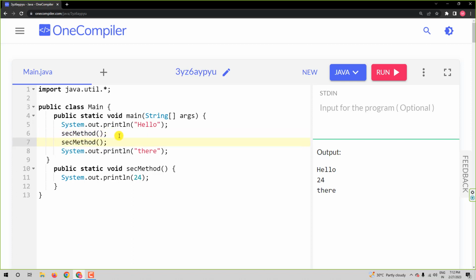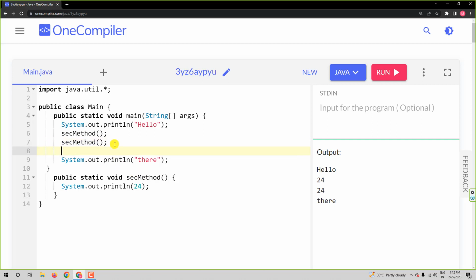So if I have the second method here, let me run it, and you can see we have hello and 24 there. And if I have one more call here, we will have three 24s there. So you can call a method as many times as you want.